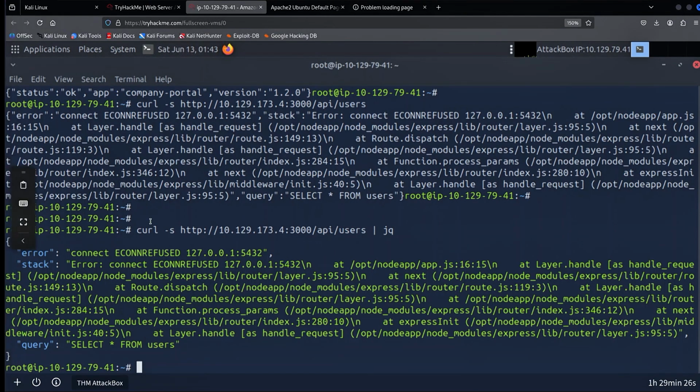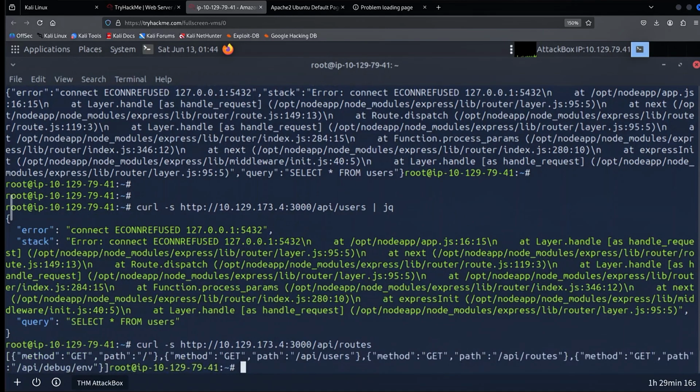I'll just do this manually. I'm not ready to. API routes. Okay, so look at what we get. We'll be able to get the method GET, path this. We're going to get one. We have one path. We have the API users. We have the API routes. We have the API debug environment. So I'm very interested in this.